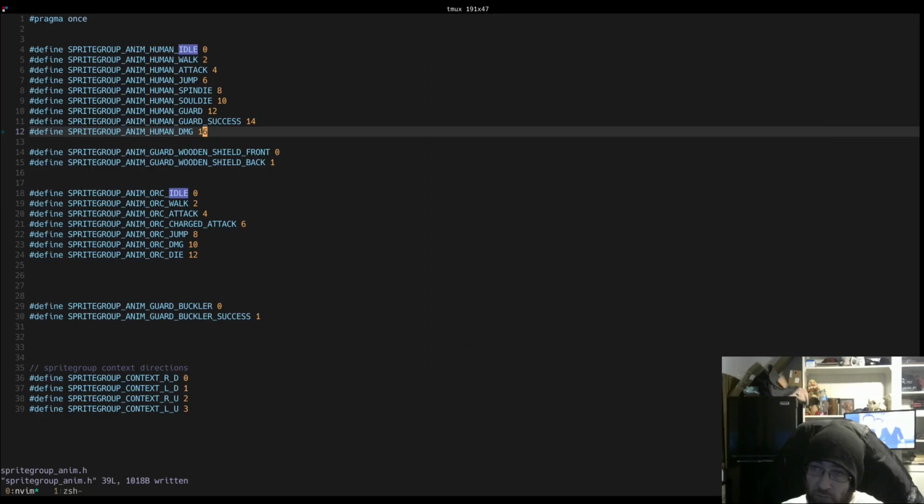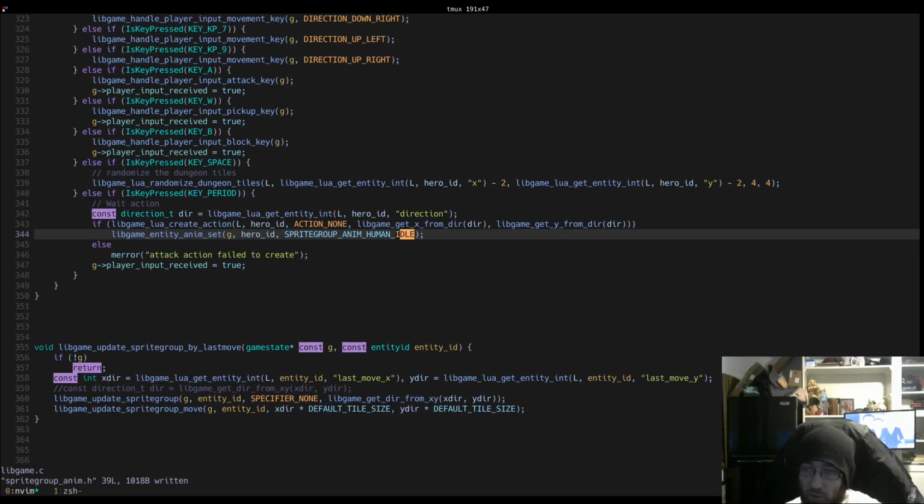And so, for instance, if we ever want to actually set the animation for the hero to be damage, we would call a line like this: libgame entity animation set, where we're passing in the game state, the hero ID, and the index of the animation that we actually want to set it to.